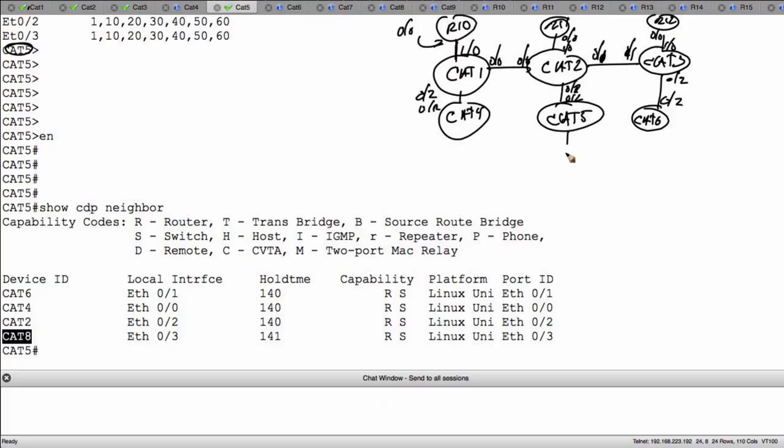So we've got a lot of Catalyst devices in this topology. So we have Cat 8, and we're connected on 0, 3 on both ends. We're connected to 4, and we're connected to 6. We see that our interfaces on 4 are 0, 0 on both sides, and 0, 1 on both sides for Cat 6. Well, let's cut down to Cat 8, and let's see what happens there.